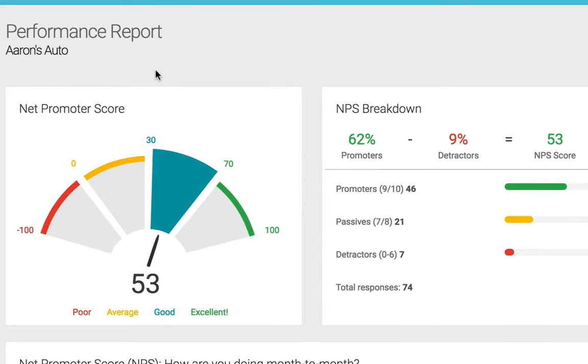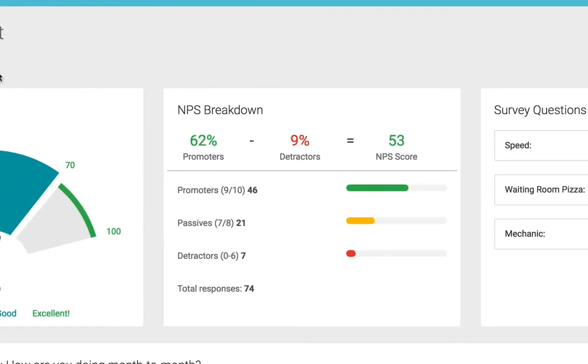And then as I move over to the right, you can see the breakdown, and there's the Net Promoter Score formula where my promoters minus my detractors equals the score. And you can see how those break down, where I have 46 promoters, 21 passives, and 7 detractors.